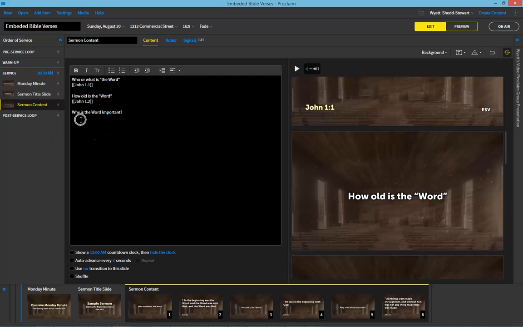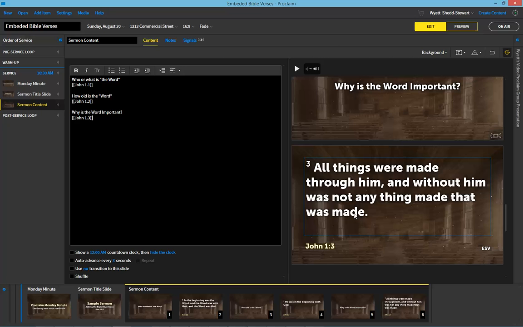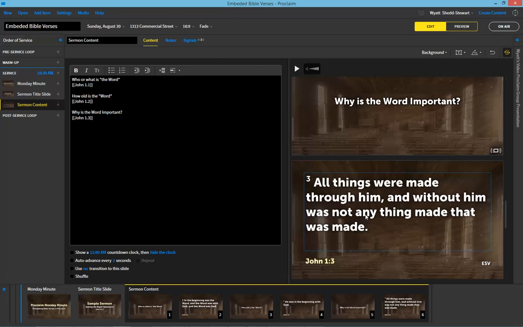If you look, to accomplish this, all we do is we add two square brackets, the reference that we'd like to include, and cap it off with two more square brackets. And just like that, here at the end, you'll see that I've created an embedded scripture verse to go along with my question.